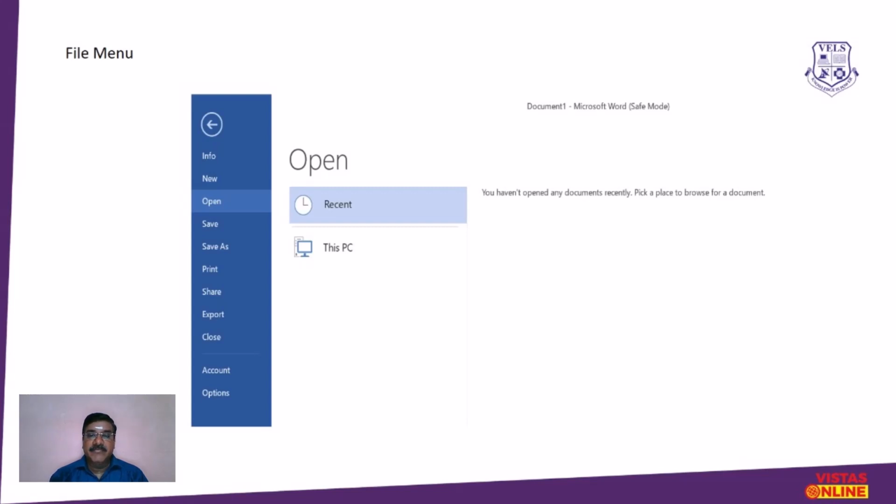Export means your documentation is to be exported to some location. That is export. Close means the document will be closed, not MS Word. MS Word is not closed. Only the document is closed, still remaining in our MS Word icons.